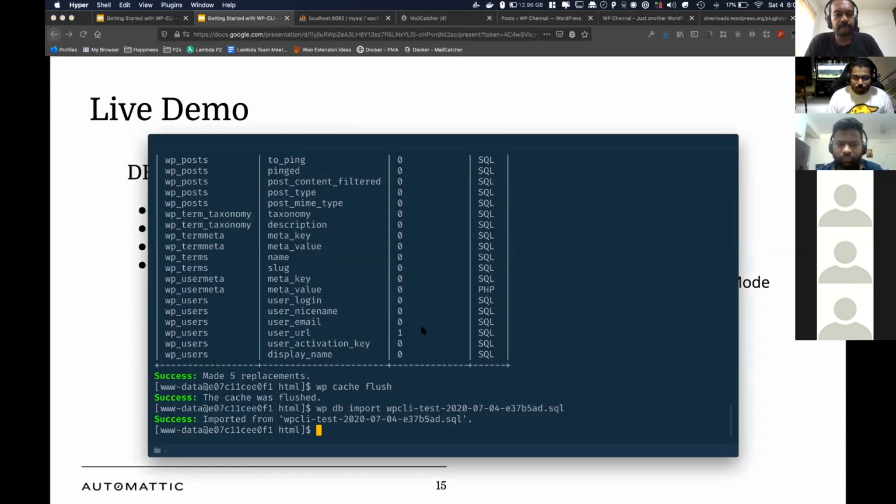And one more is optimizing the database. It's good to optimize your database from time to time because transients and some of the options in your tables make your database big. So optimize will clear most of the problems for you. So wp db optimize.